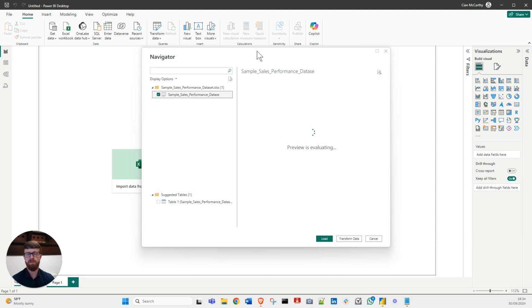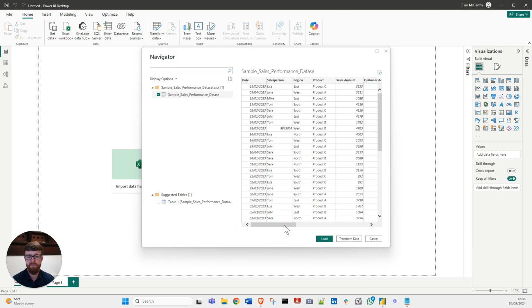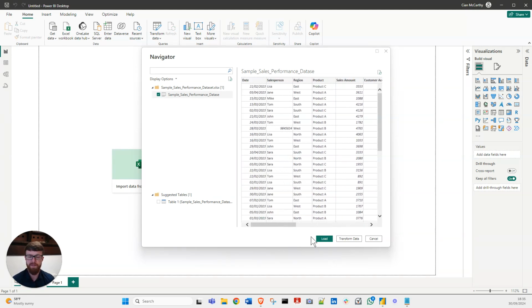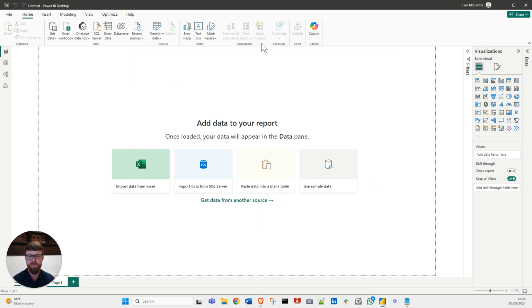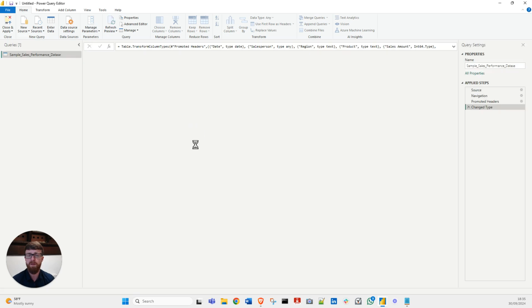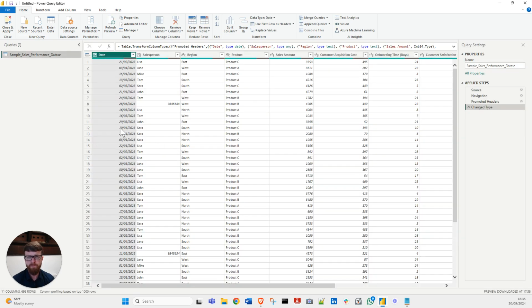So now that we see this information and we're happy enough to continue on, we've got two options. One is to load the data directly into Power BI and the other is to transform the data. It's always best practice to go to transform data just to have a look through and make sure that everything has come through as intended. So in this case we've clicked transform data, and it's going to open up the Power Query Editor for Power BI. The Power Query Editor is something some of you might be familiar with if you've worked with Excel in the past. It's the same engine that powers Excel as they're both Microsoft applications.